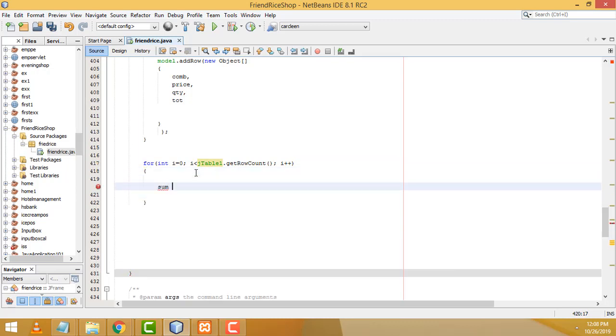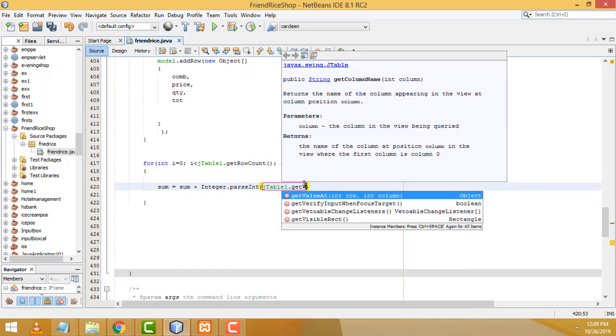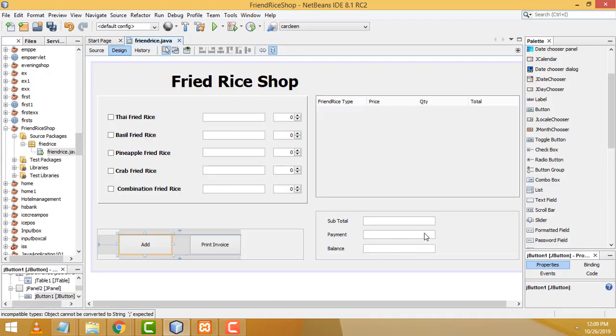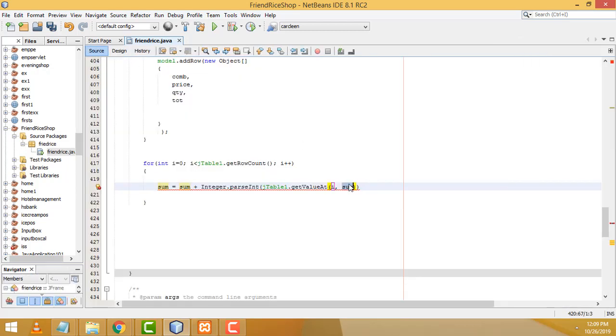After that, we already created the variable sum above: sum equals sum plus Integer.parseInt. Here we have to write jTable1, Control C to copy, Control V to paste here, .getValueAt(i, and the column you need to calculate. I am going to calculate this column. In a jTable the starting position is 0, so 0, 1, 2, 3: the third position is the total column. To calculate the subtotal, you have to calculate the total column, so this should be 3. You have to write the third position here.